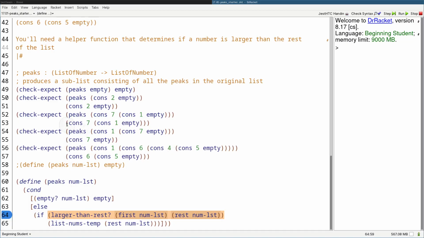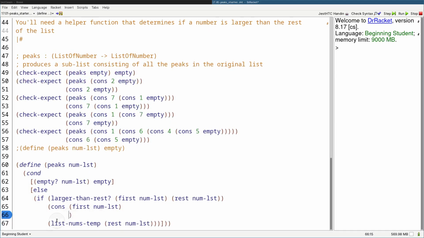All right, so if it is larger than the rest of the list, we want to include it in the output. We want to produce a new list for the peaks. So in this case, we want that number, this 7, when we cons it onto what we assume will be peaks working on the rest of the list.